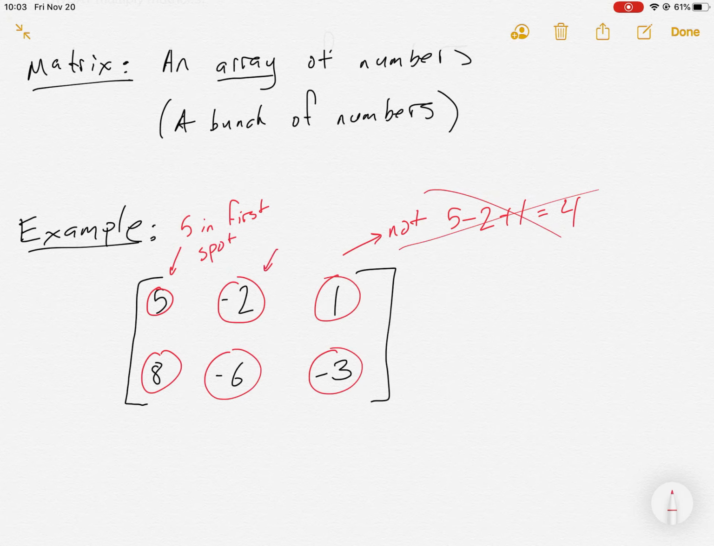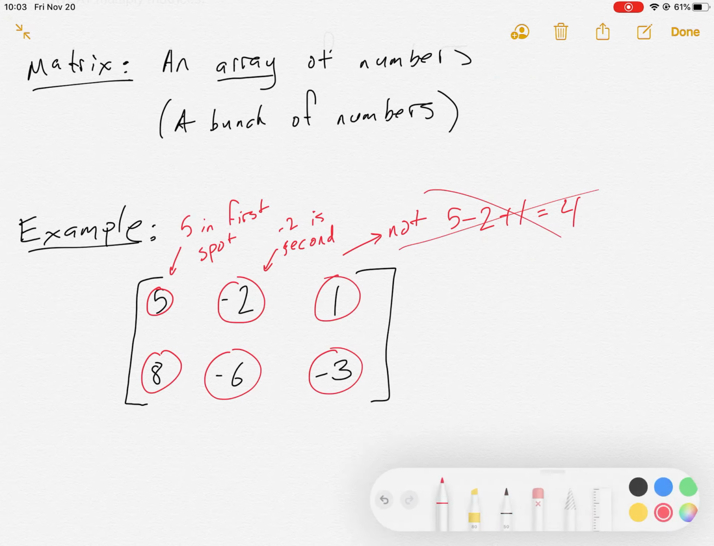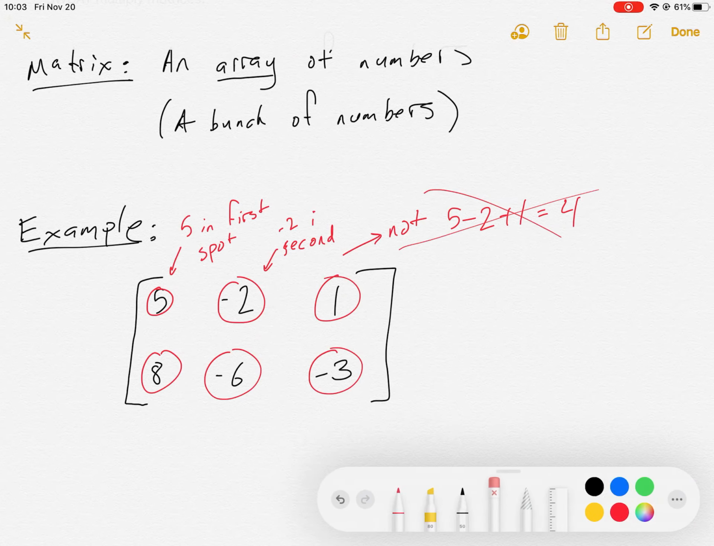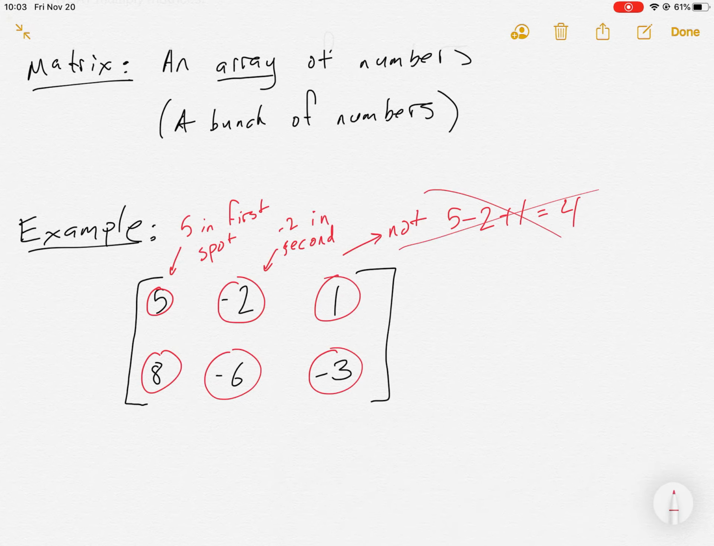And then there's a -2 in the second one if you're going from left to right, or you might think of 8 as the second if you're going top to bottom. We'll talk more about that later on in the video. But really this just means that we have this number 5 in that spot. And so that's all it means. So it's just a way to store a bunch of numbers.